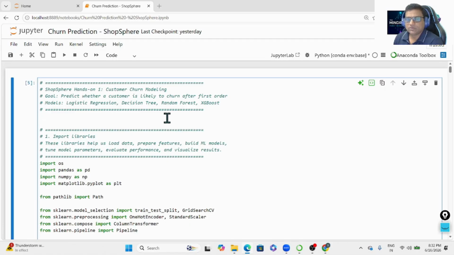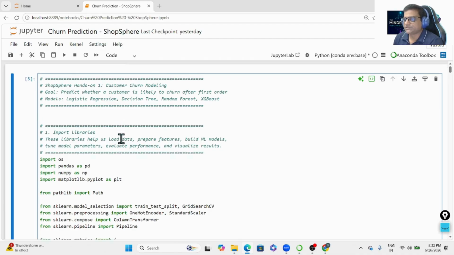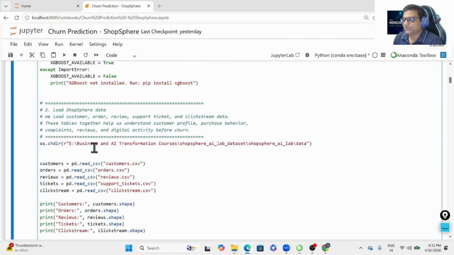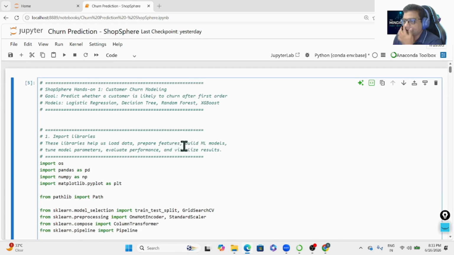I've briefed you on how all four models work mathematically at a high level, and we discussed how the data got prepared, everything. So now this is the code. This is also available in the same folder. You can practice this just by replacing the path of the data sets. You have to give the directory where you have saved the data sets. Basically, the goal is to predict whether a customer is likely to churn after the first order or not. So all these four algorithms that we are applying.